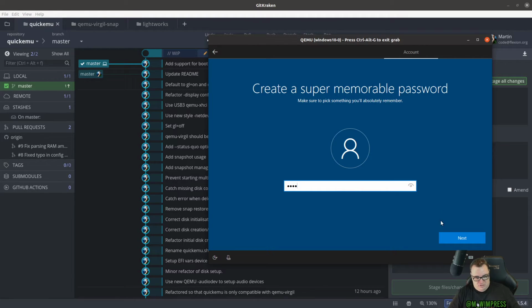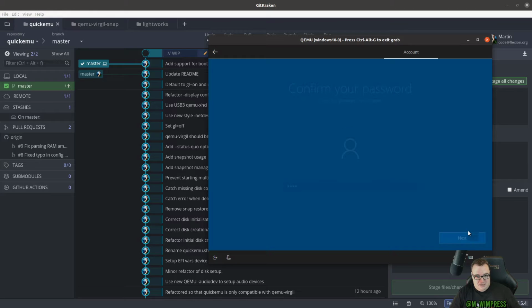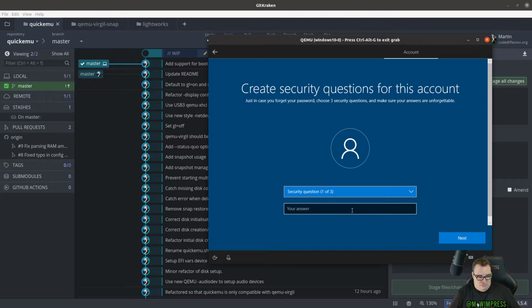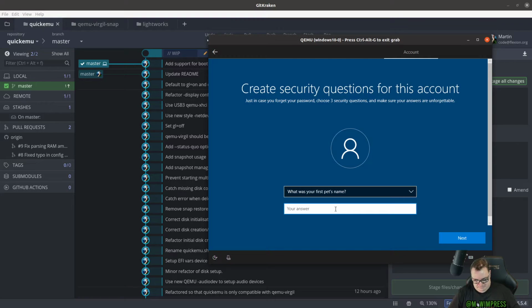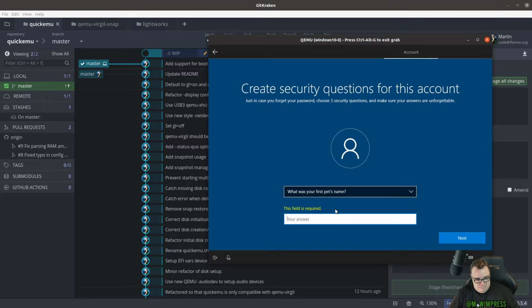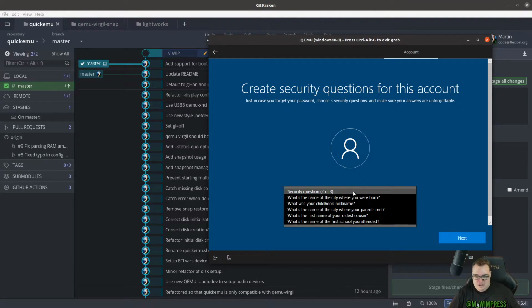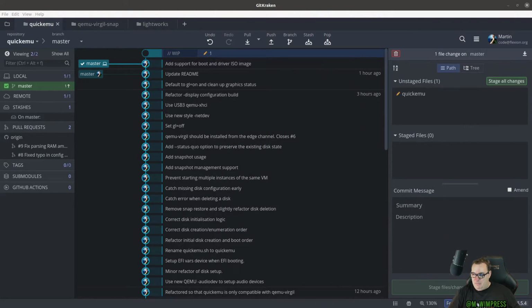My super secure password for virtual machines is always the same. Yes, I can confirm it. It's test, by the way. Security question. What was your first pet's name? I've never had a pet. Question 2. I'm going to pick questions to which, actually, I can do this, can't I? Bye bye, everyone. And then I don't have to reveal anything at all.